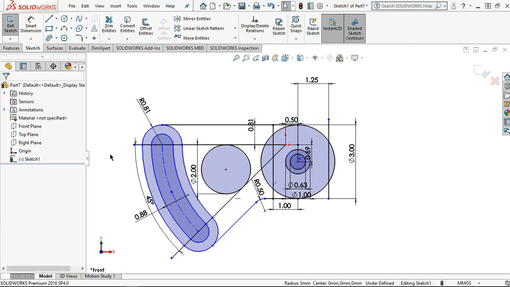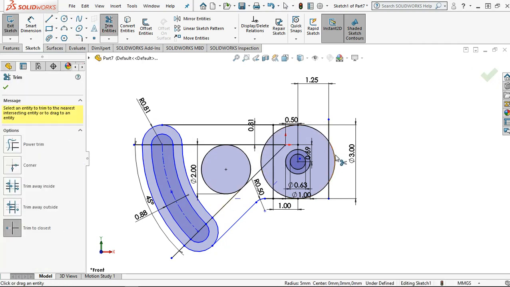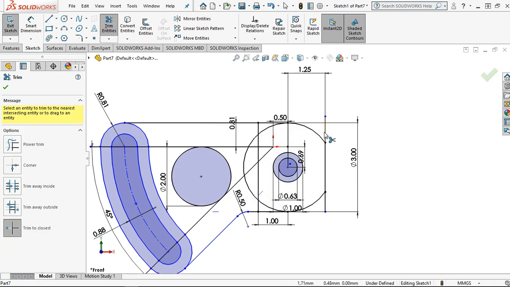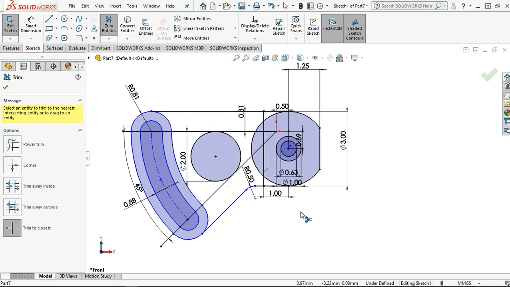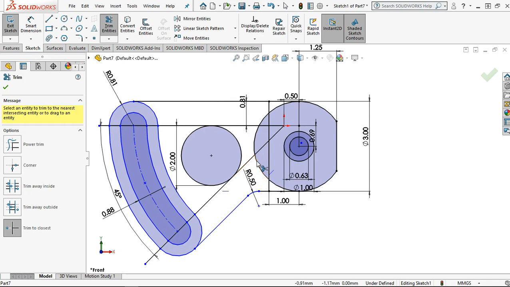For the next step, I want to trim entities, then click to this line too. Click for all the unnecessary lines.